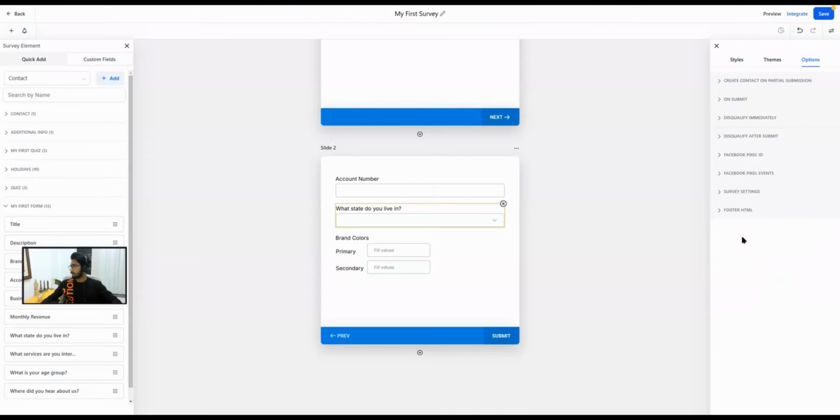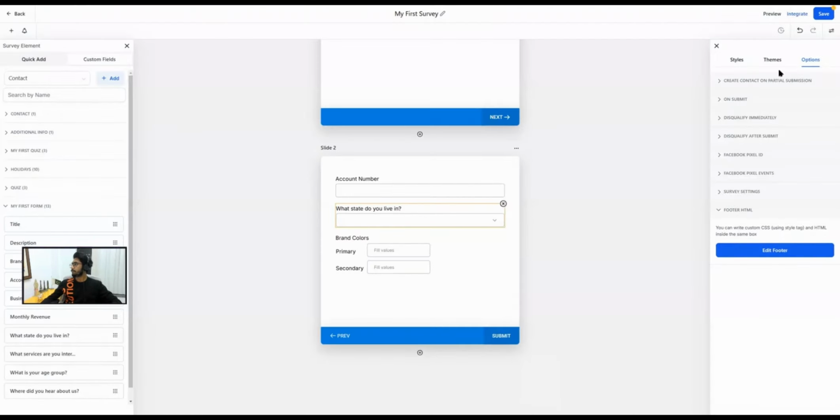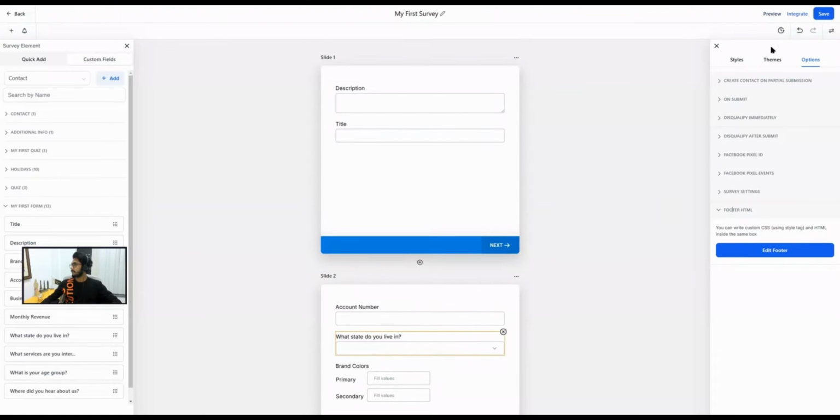And then there is a footer setting. Footer means this whole area of settings. If you want, you are able to add any kind of custom JavaScript, CSS or HTML to customize this footer. So let's just save this. These are pretty much the differences between the forms and survey. The main one is you can have multiple slides inside here.